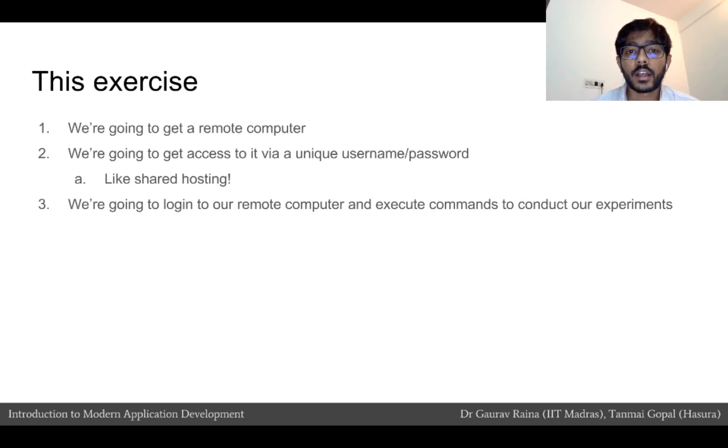In this exercise, we are going to get a remote computer and we are going to access it via a unique username and password that each of us will have. This is sort of like shared hosting. We are then going to log into our remote computer and then execute commands to conduct our experiments.